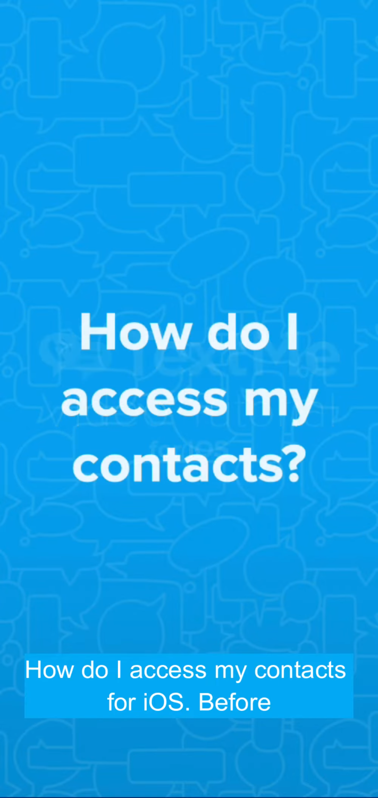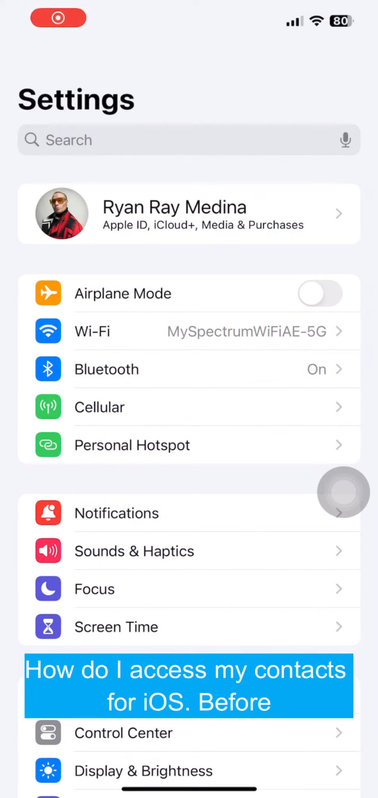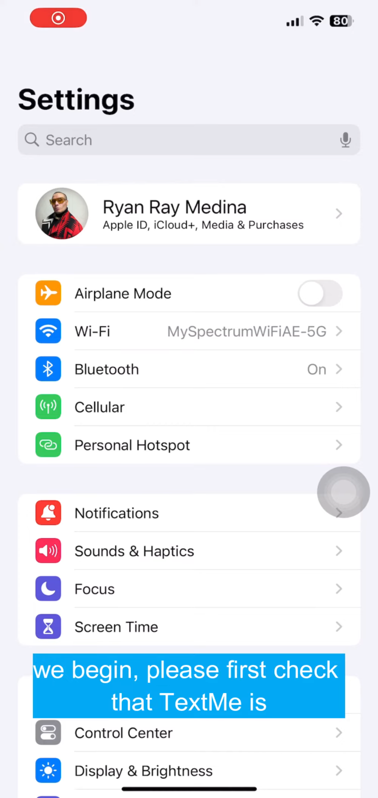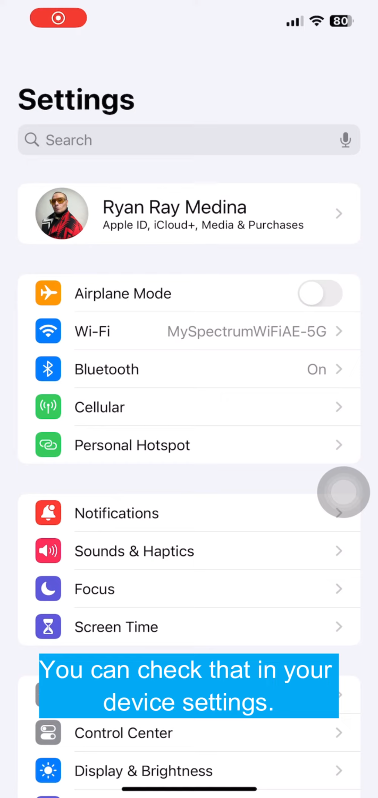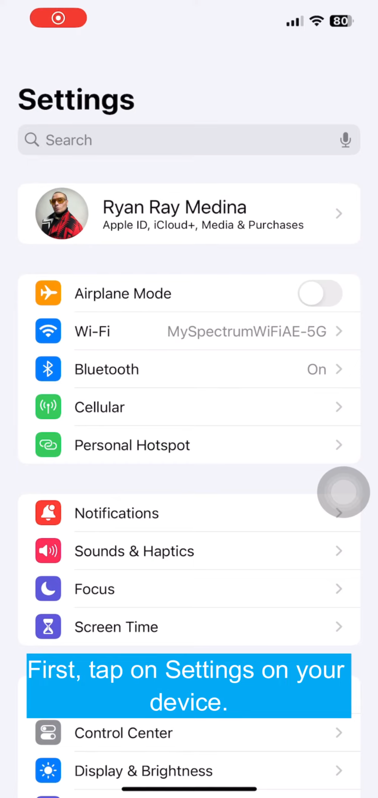How do I access my contacts for iOS? Before we begin, please first check that TextMe is allowed to access your contacts. You can check that in your device settings.